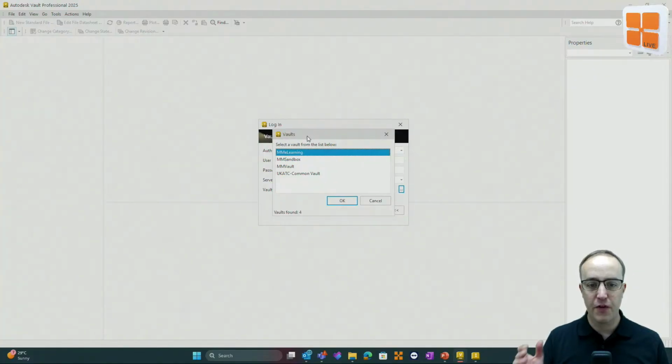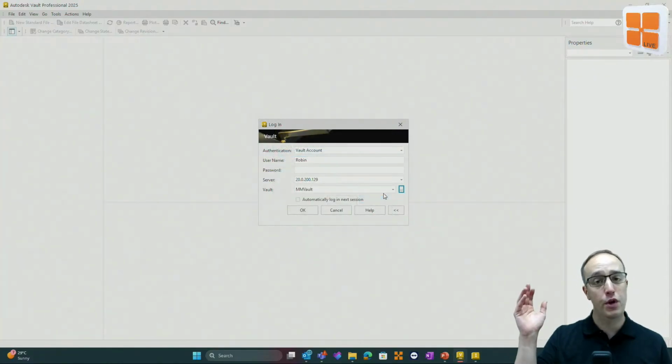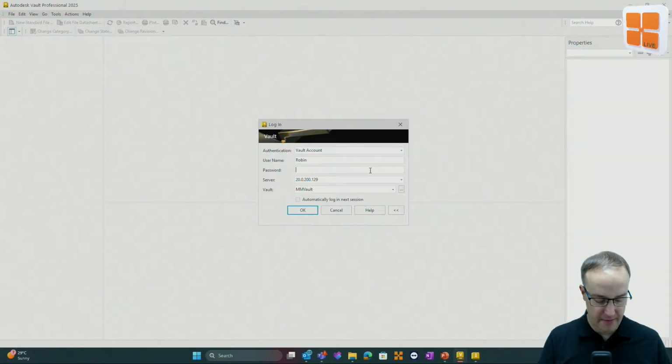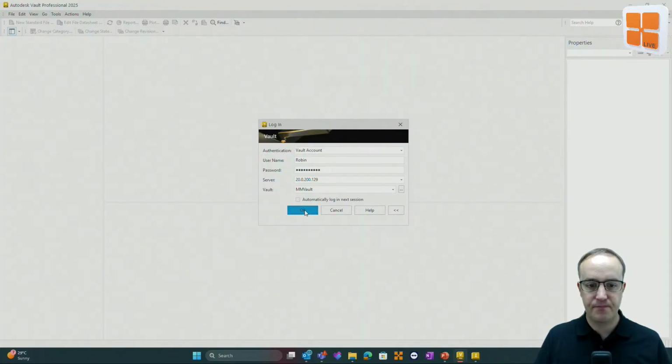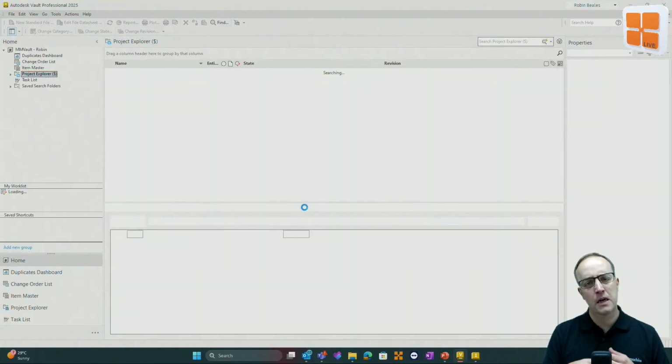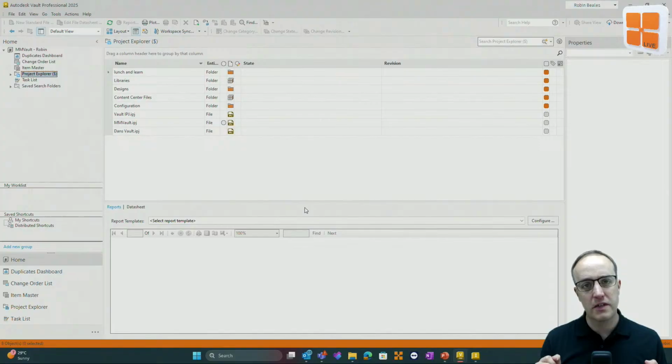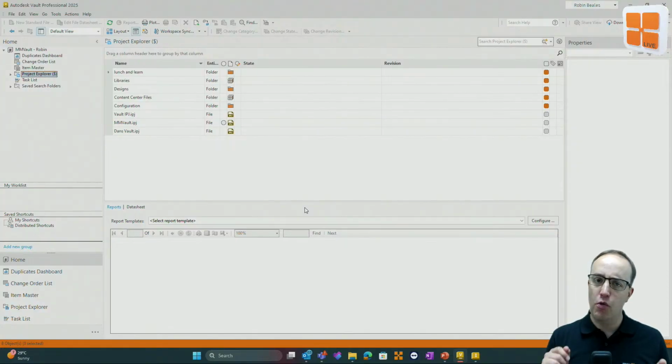But all we do is we specify the name of our server and the name of our Vault. If you don't know the name of the Vault, you can literally hit the three dots and it will show you all of the available vaults in that environment. And then we type in our password and we go ahead and hit OK. I would highly recommend you tick the box that says automatically log in next time because it's useful. And within a second or so, you will be logged into the Vault interface.